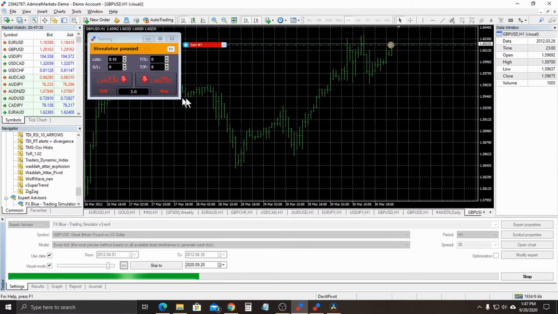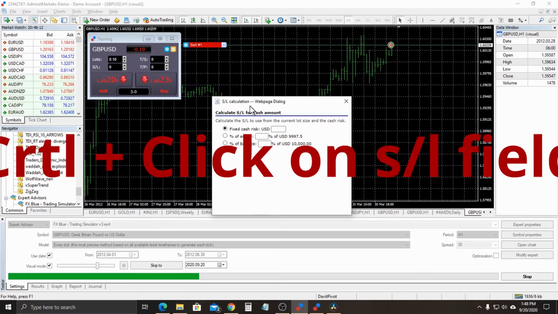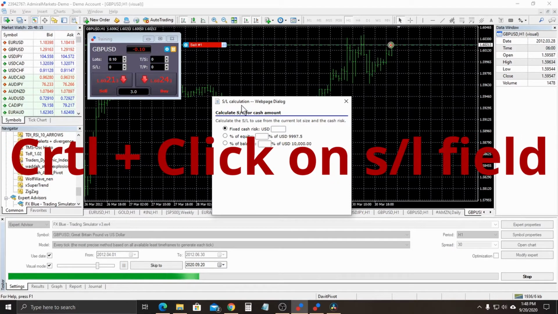Okay, so this part of the PDF instructional manual basically is talking about this here. I've already placed a trade here. Let's just slow that down a little bit. I'm going to now show you exactly what it's talking about. I am pressing the control key right now, and when I click on this field, the stop loss field, it will bring up this window, a calculator, basically a stop loss calculation.